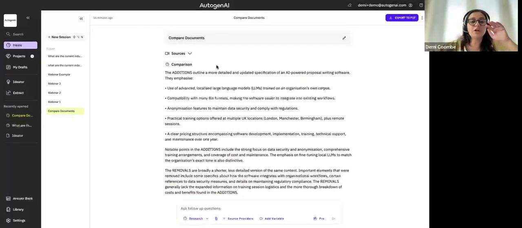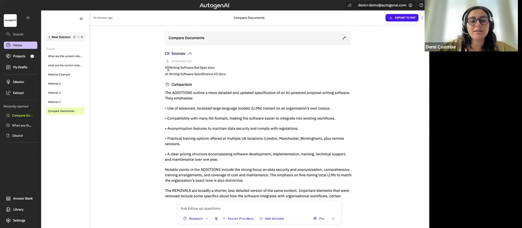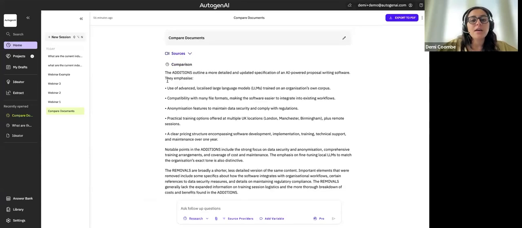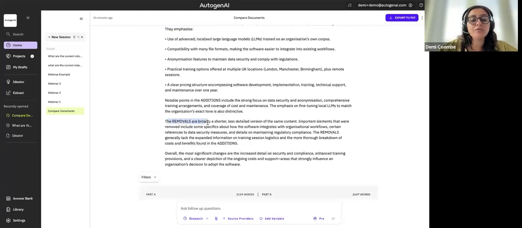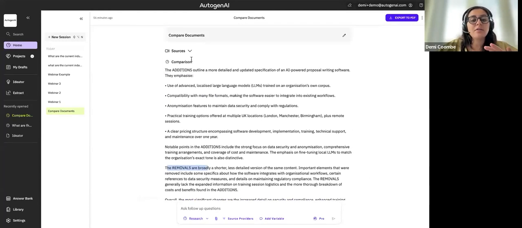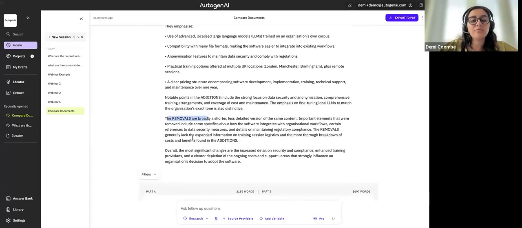So you upload your 2 documents and then essentially it's giving you a summary on the 2 documents, right? I can see that those are my 2 files. Now, what's really handy is that it gives you a summary over here beforehand. So it can show me what are the additions and then here, what are the removals. So I can see elements that are additions and elements that have been removed.